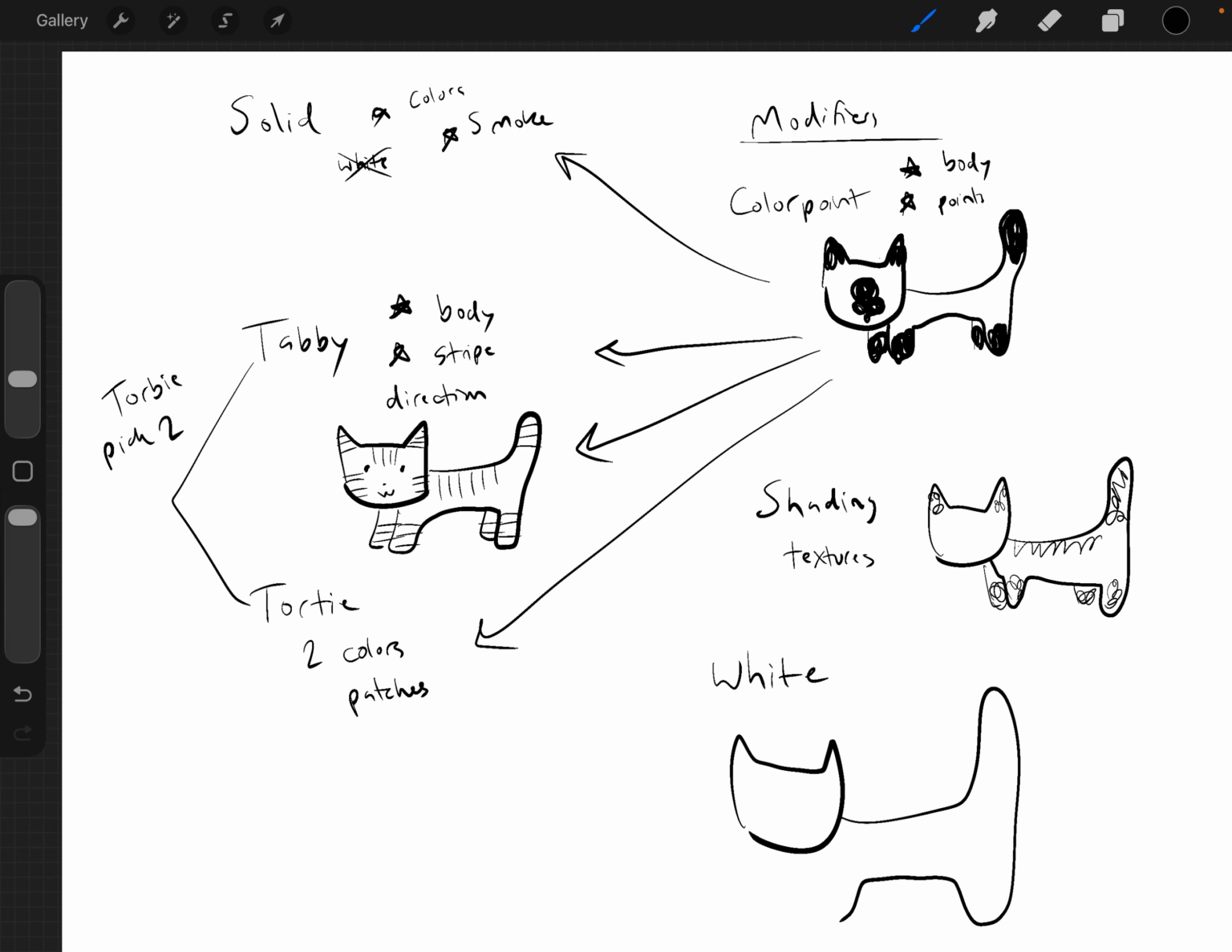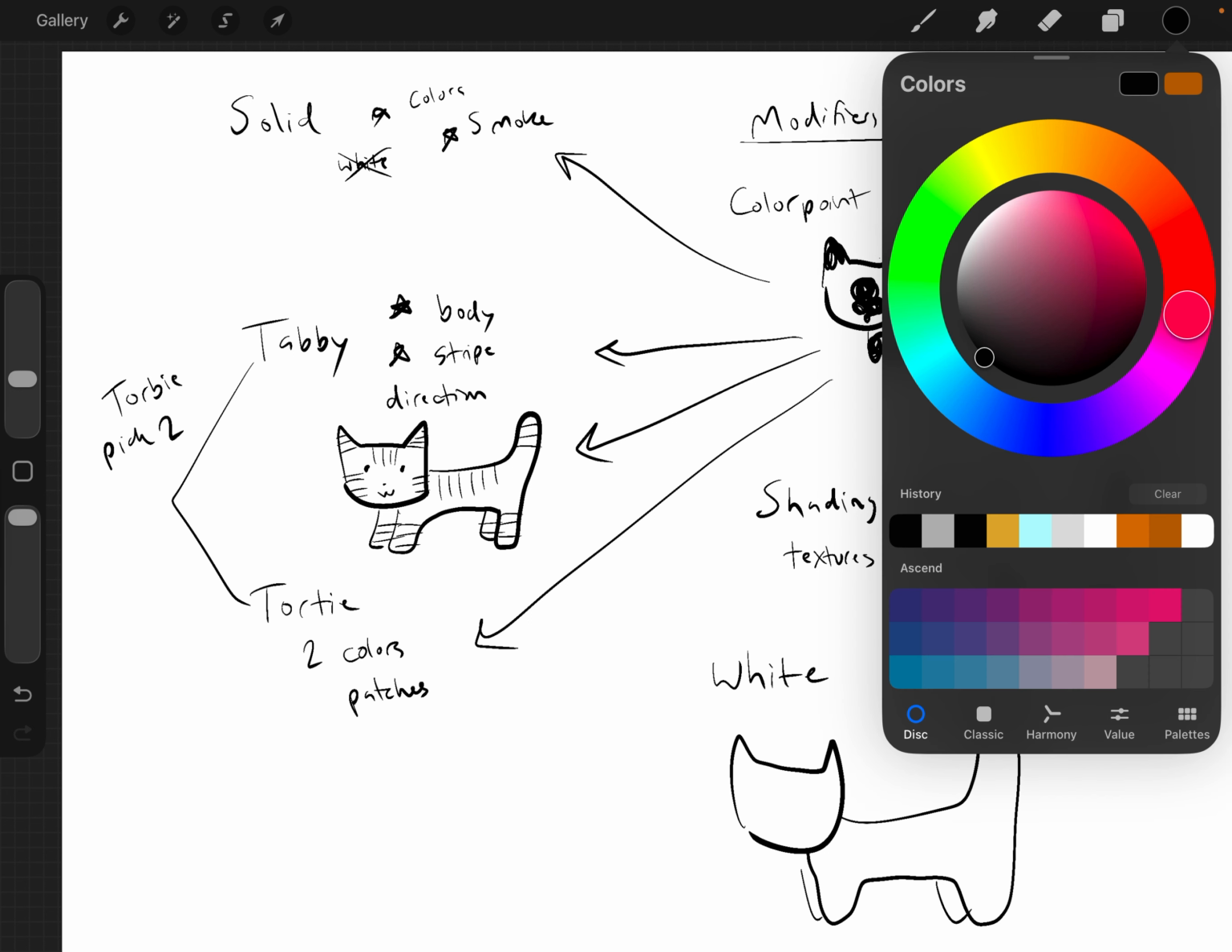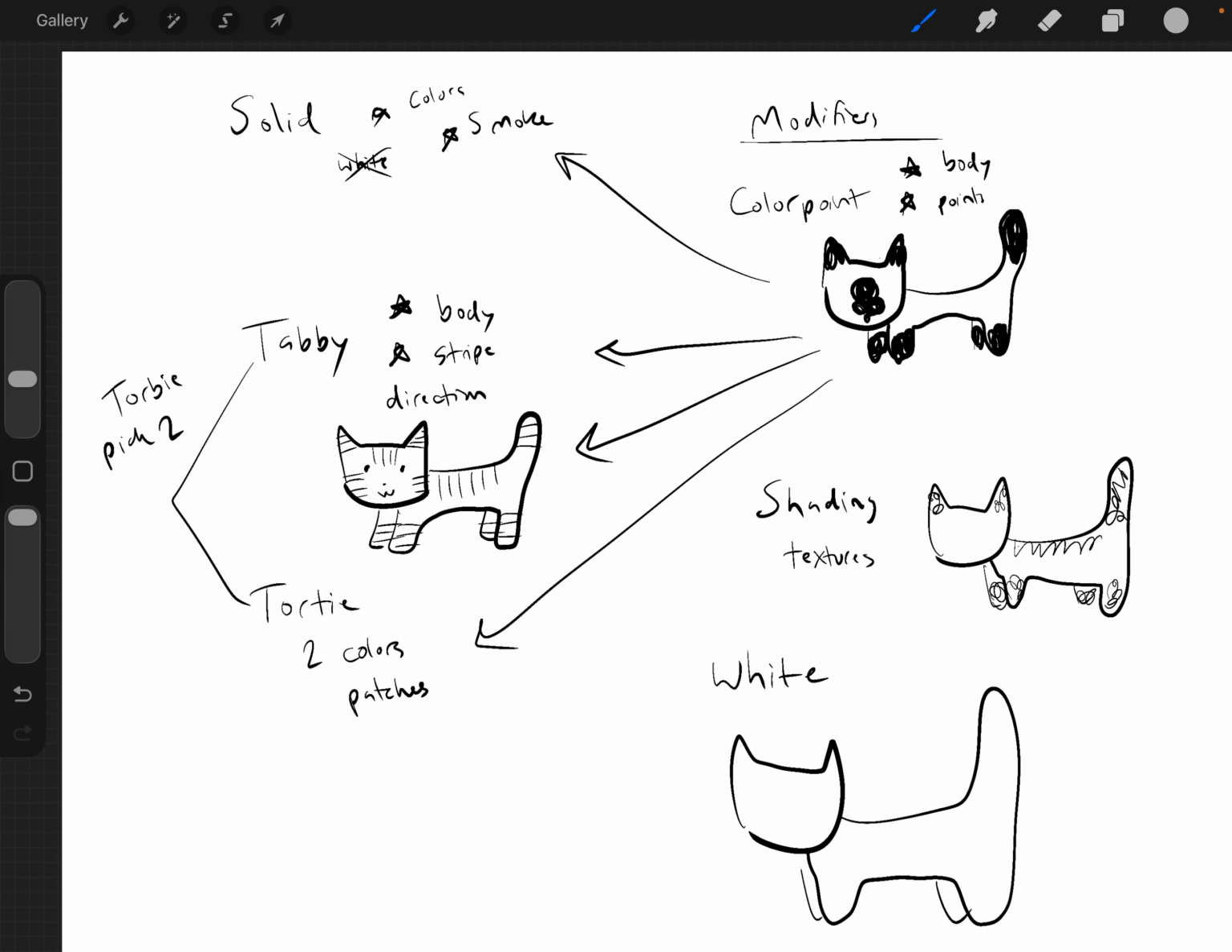So cats can have white. And I'm going to use gray to kind of show white here. So white is basically on top of any of these patterns. So you could have a tabby cat that has white paws. Or maybe he has a little white face. So you basically use the tabby pattern, but you put a little white.